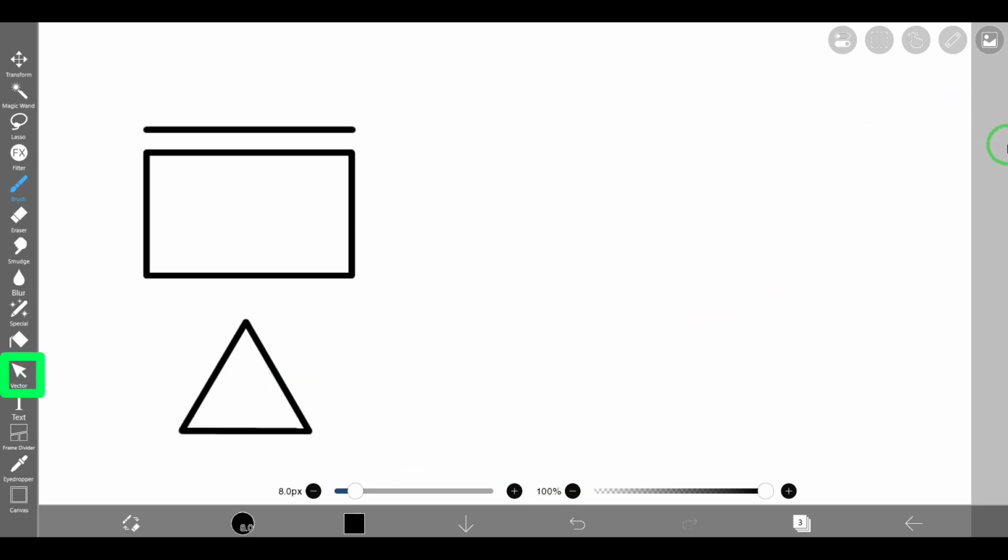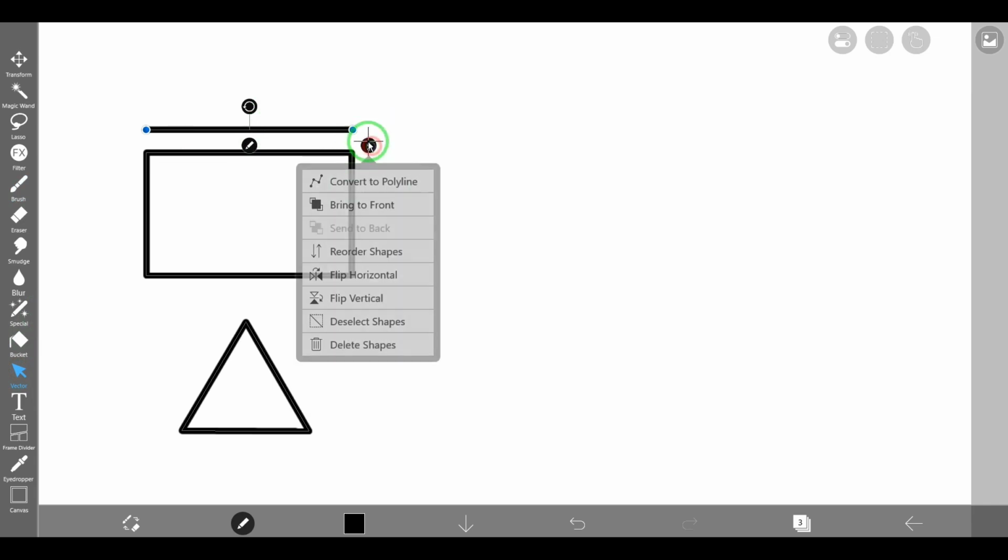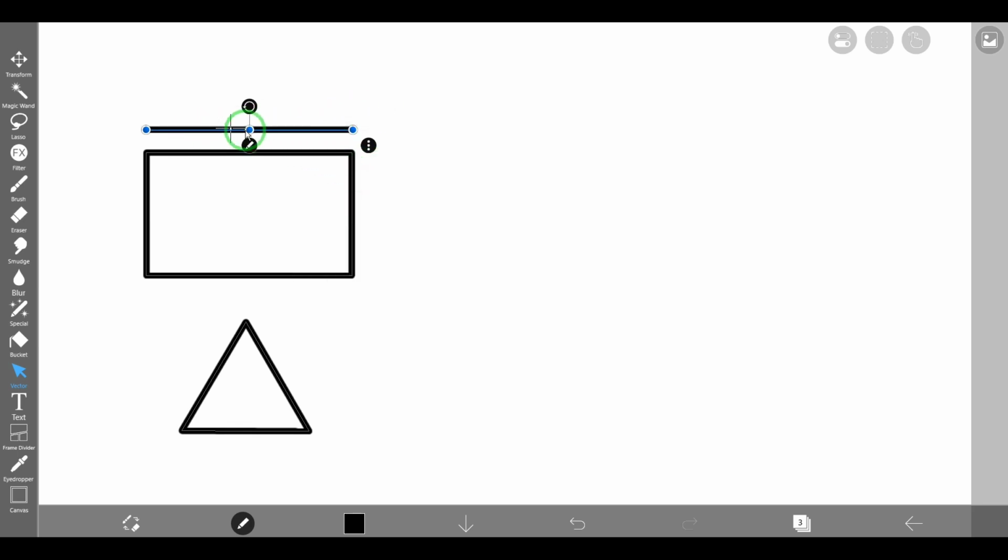Now let's select vector in the tool selection window. If we tap on any of these shapes, that shape will be selected. Next, let's tap on the three dots icon. The new option that is displayed in the vector command menu is convert to polyline option. By converting a shape to polyline, we can edit its vertices.